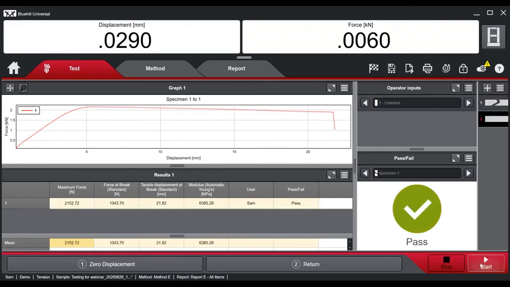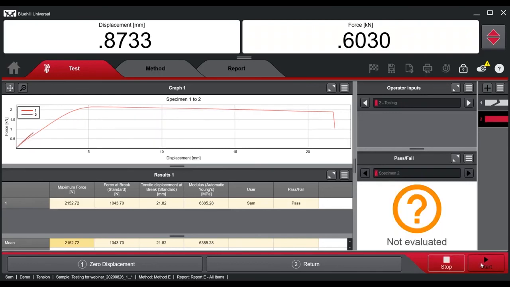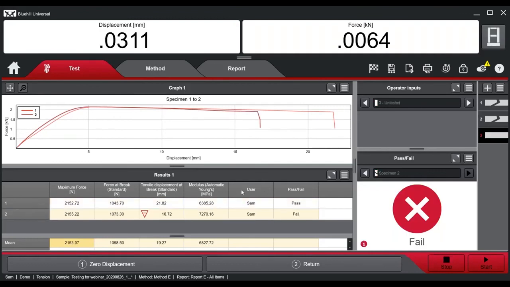So great, Sam ran one test and he'll run a second test. So something I wanted to point out in the results table, I added the user Sam in here. So this is independent of the traceability module. This is something that was added back in Bluehill 3 days. For those of you who might still be on Bluehill 3, you can add the user in the results table if that's something that's desirable.